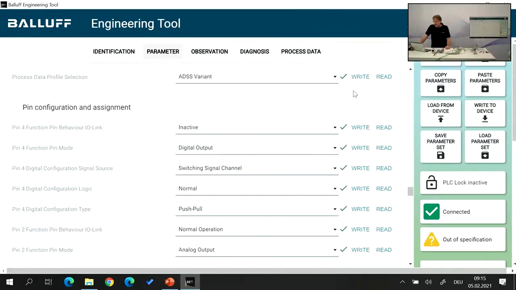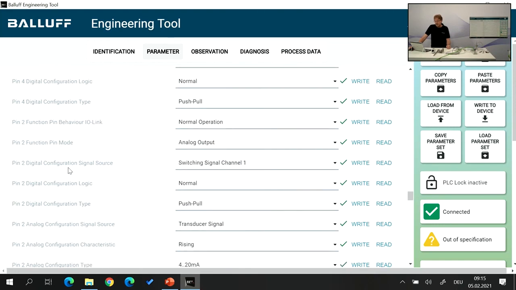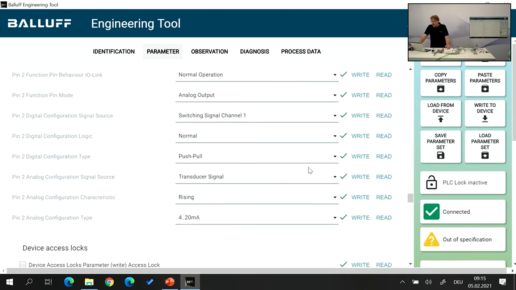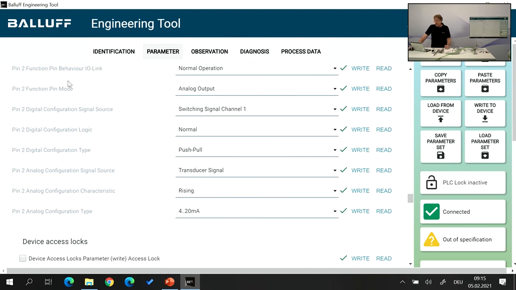And we want to have a closer look at the pin configuration, for example. Here you see that you can configure pin 4 and 2 as you want. You can change the functionality of the pin. You can create an analog output or a digital output, and depending on what you selected, you can choose if it is an analog output, for example, is it 4 to 20 milliamps, or with other components maybe 0 to 20 milliamps, and then what kind of signal I want to provide on this pin 2, for example.